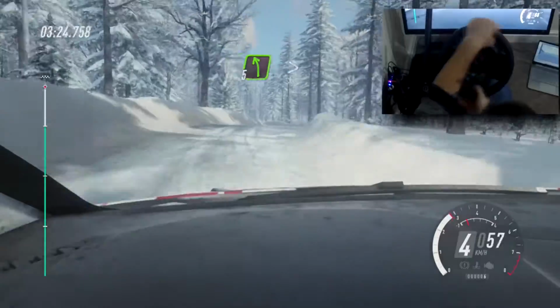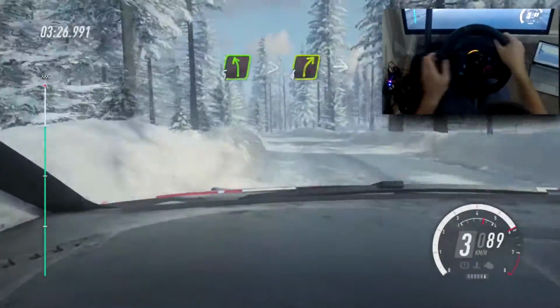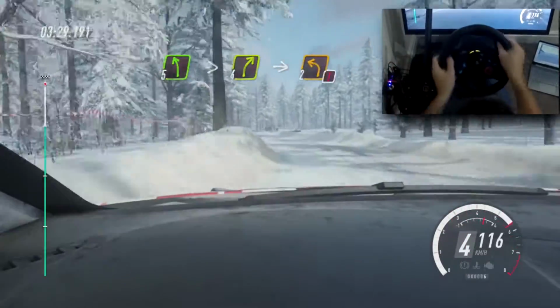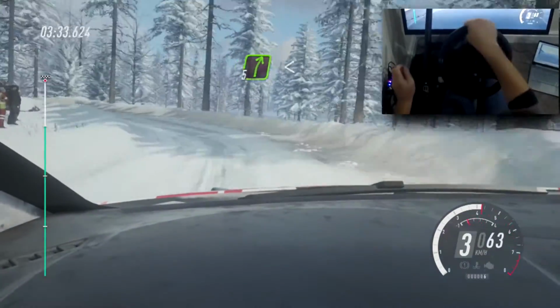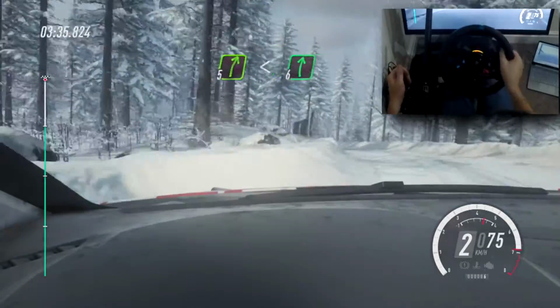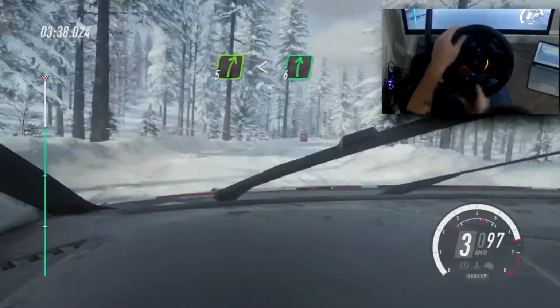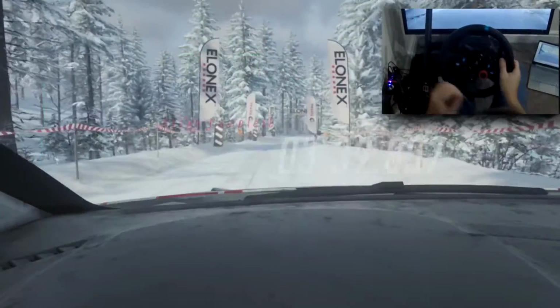Into 5 left, very long, tightens, 4 right, into caution, 2 left long, into short, 5 right, opens, 6, extra long, 50, over finish, to stop. Well done.